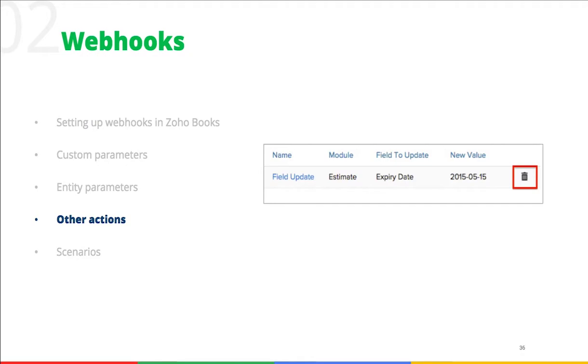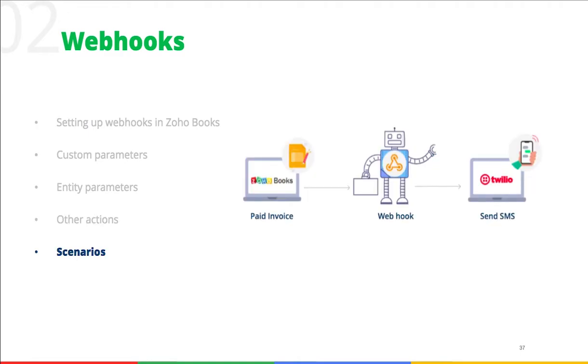Again, other actions, something that I covered earlier as well. In the case of any edits or deleting a specific webhook at a later point, because you feel that your business has evolved and has different needs now, you can always do that with webhooks. And what exactly are the other scenarios for webhooks?